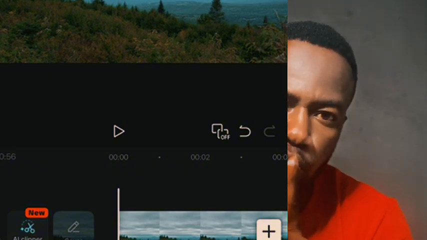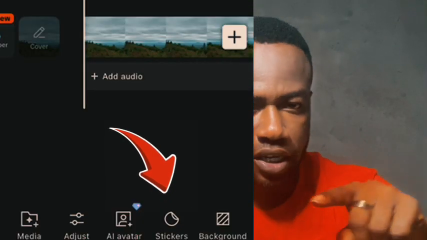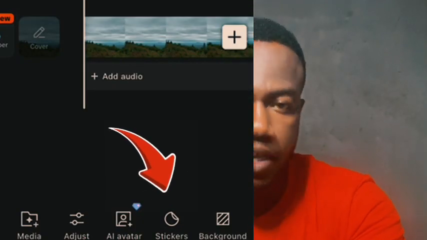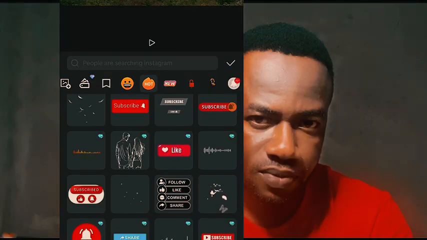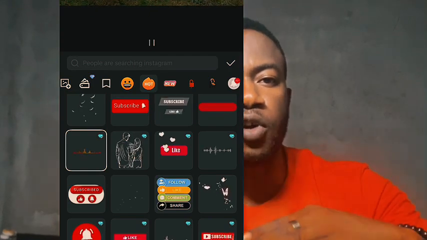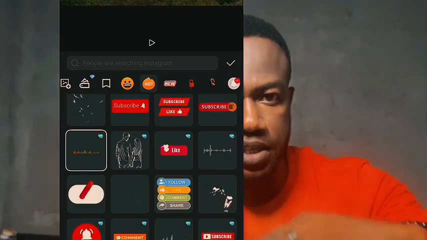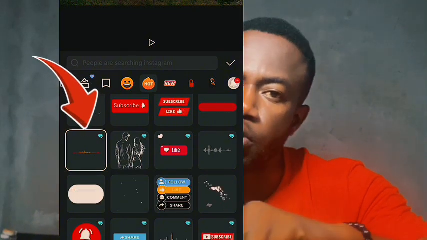Another thing that you need to do is go to sticker. On CapCut there is a place written sticker, and you click sticker. In this sticker, you need to add your voice diagram pitch. This is what I'm showing you right now, then you add it.